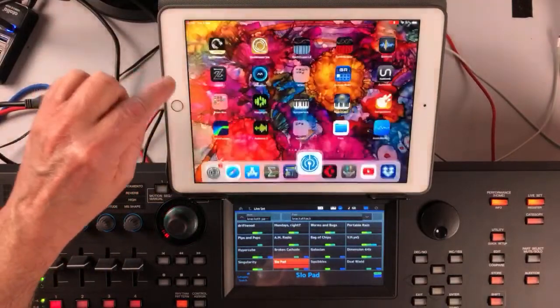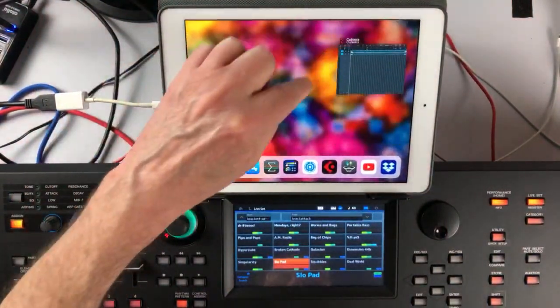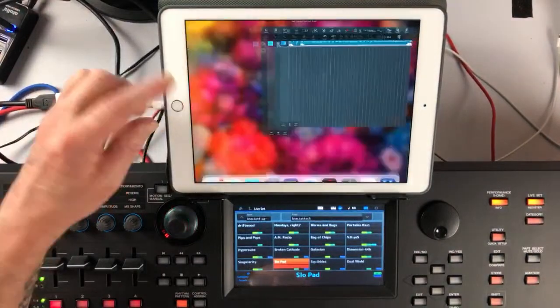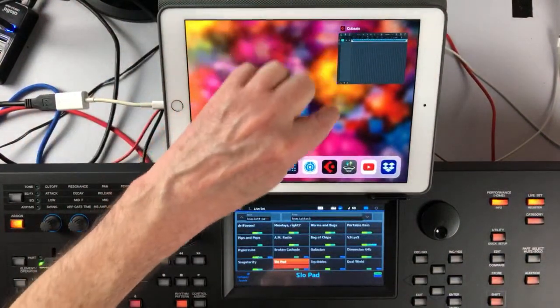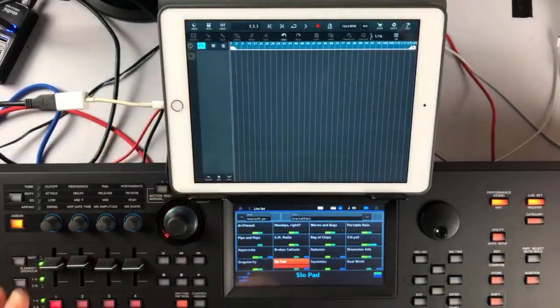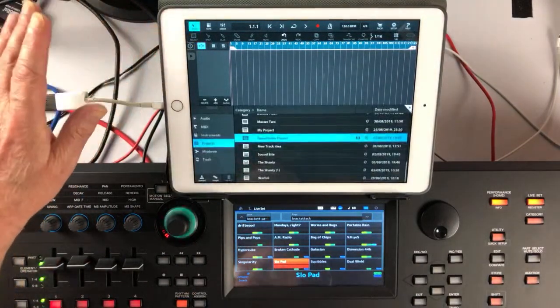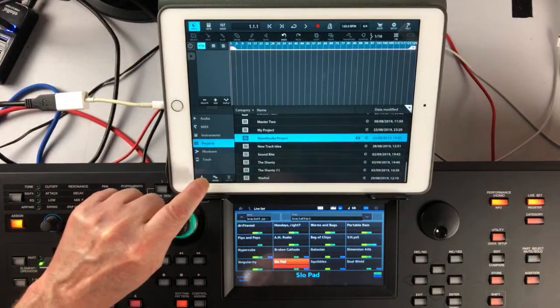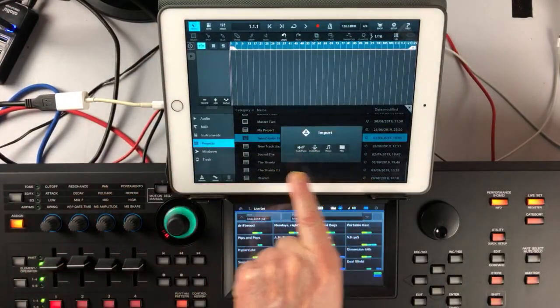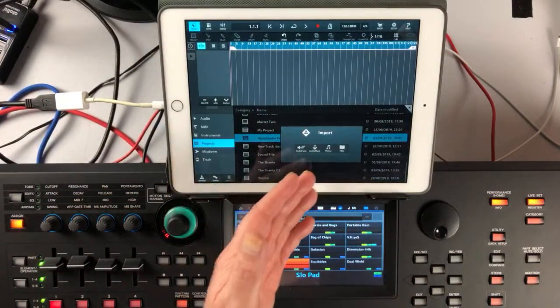We can close NanoStudio. There's Cubasis waiting, completely blank and empty. It's easier to do this from Cubasis. I found we can go to media, we can go to import here, and we've got our import options: audio paste, audio share, iTunes.